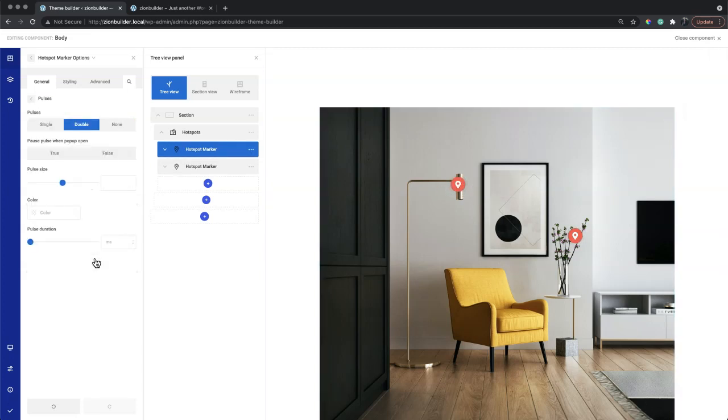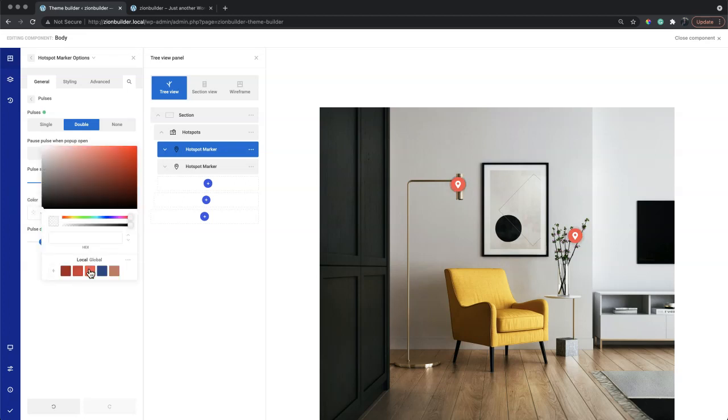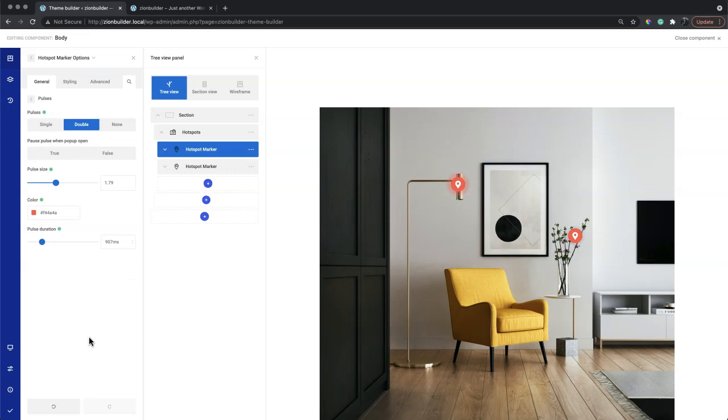The pulse animation can be customized. Let's exaggerate the size and duration so we can see it better. We can have a double pulse, a single or none. And we can change the color to match the style of the marker. We can also remove the pulse when the pop-up is opened.